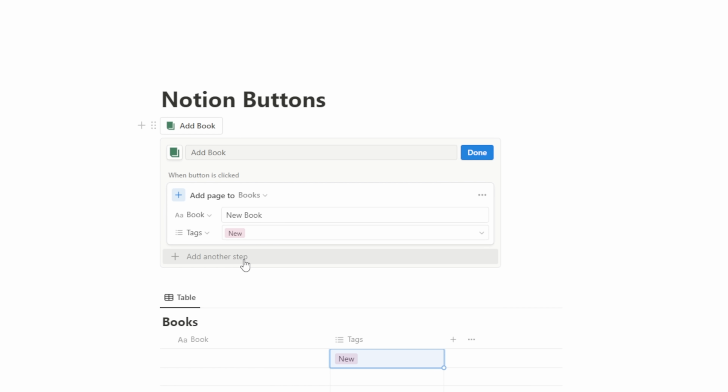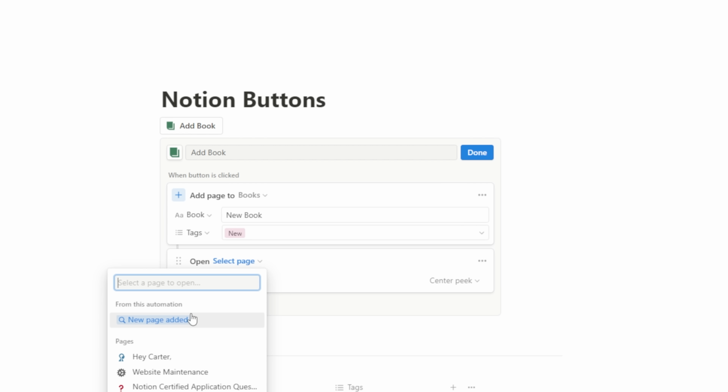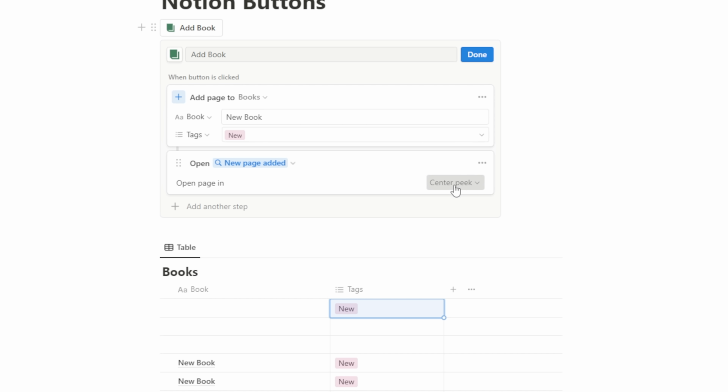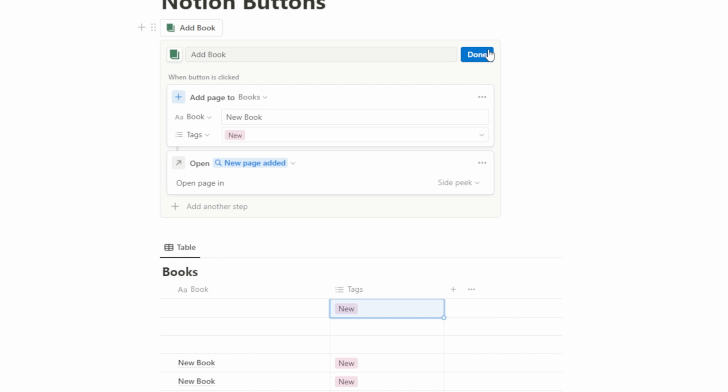To do this, we're just going to hit add another step, open page, select page, and there's this nice feature here called new page added. And this is going to recognize which page we're adding and open it up for us. We can decide how we want it to open, whether we want center peek, side peek, or full page. And I prefer side peek. So I'm going to hit side peek, and then I'm going to hit done.